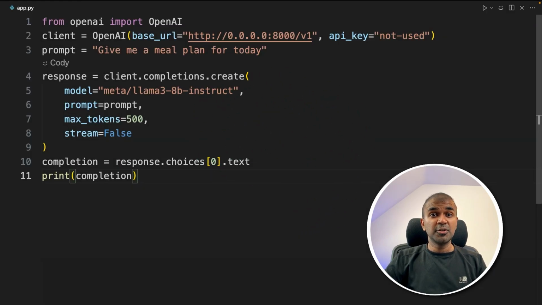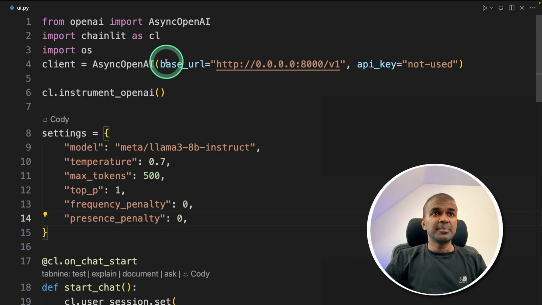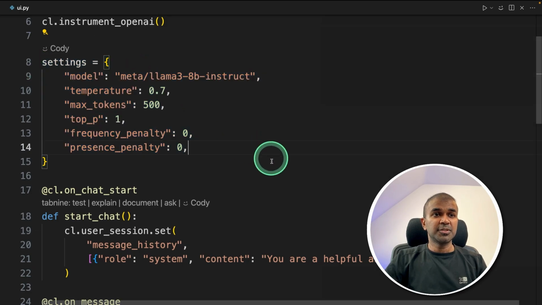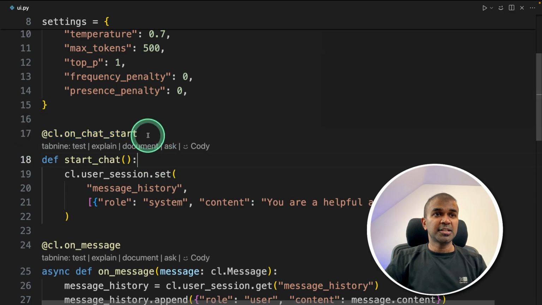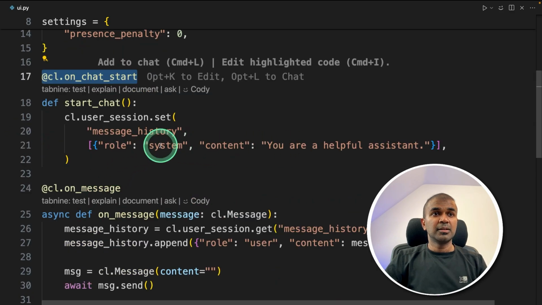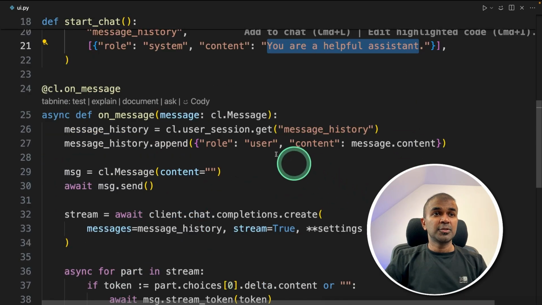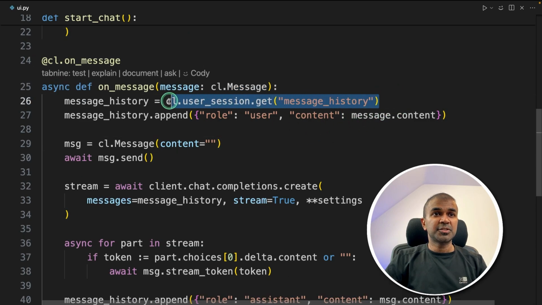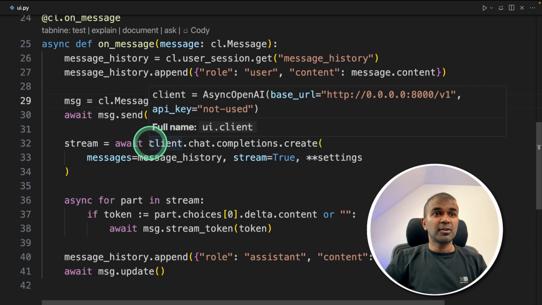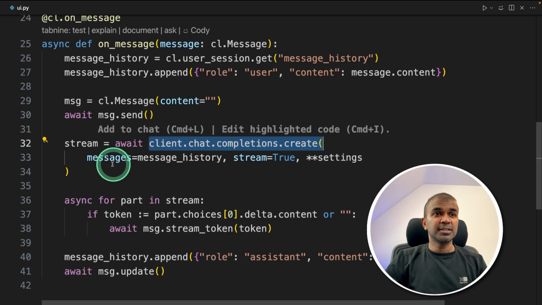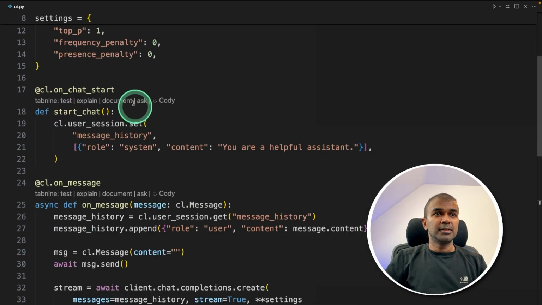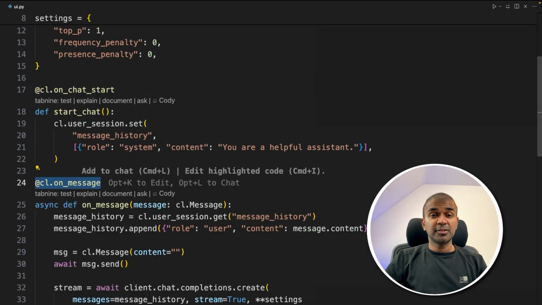Now I'm going to convert this into a user interface. So here's the modified code. Same as before, we are using the base URL, API key not used. Using all these settings, you can modify this based on your requirement. And here I'm using Chainlit. On start, so whenever the chat starts, we are sending a message to the large language model. That is a system message: you are a helpful assistant. Whenever we type something and click enter, that message will come here together with the message history, which means you get the context. Then again, we are calling the same function, chat.completions.create, and providing the message history with the settings. And finally, we are updating the message. That's it. Just two extra functions to create a user interface.